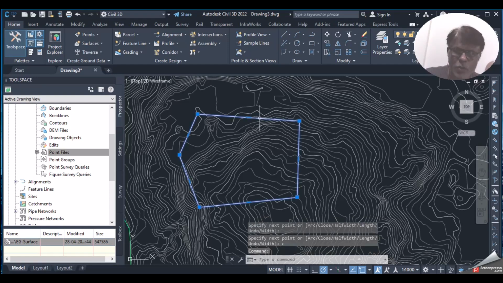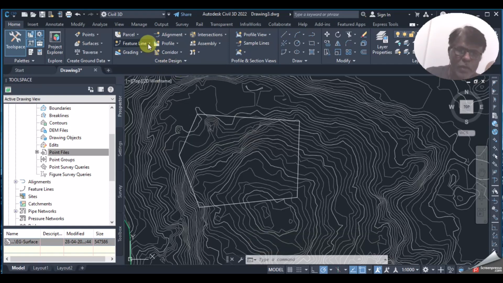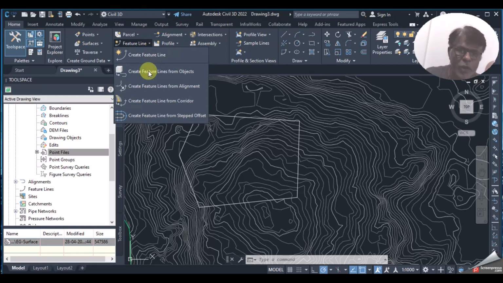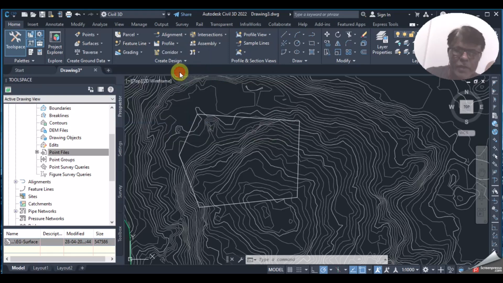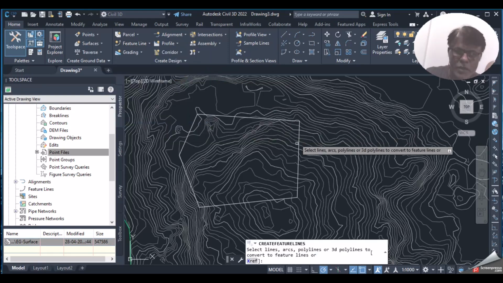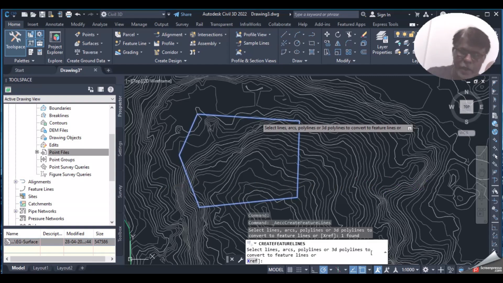So this is a closed polygon, and I'm going to now convert this polygon into feature line. So how to do that? I'll go to the Create Design tab here, and here I'm going to open the create feature line drop down menu, create feature line from objects. I'm going to select this, and it is asking me to select lines, arc, polylines, etc. So I've just drawn this. I'm just going to select it and enter it.